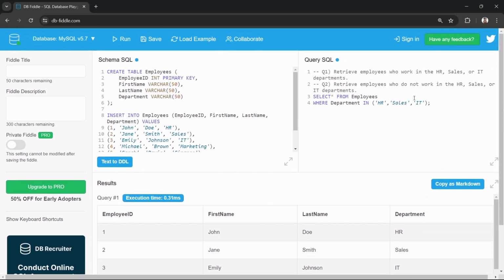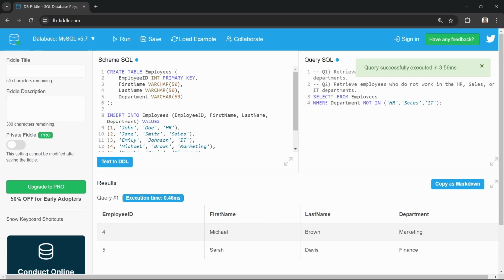Now, if you want to retrieve the employees who do not work in HR, sales, or IT department, just before in, write not. And now if you run it, it will give you the list of all the employees who do not work in the HR, sales, or IT department. So that's how you can use in and not in operator in SQL.